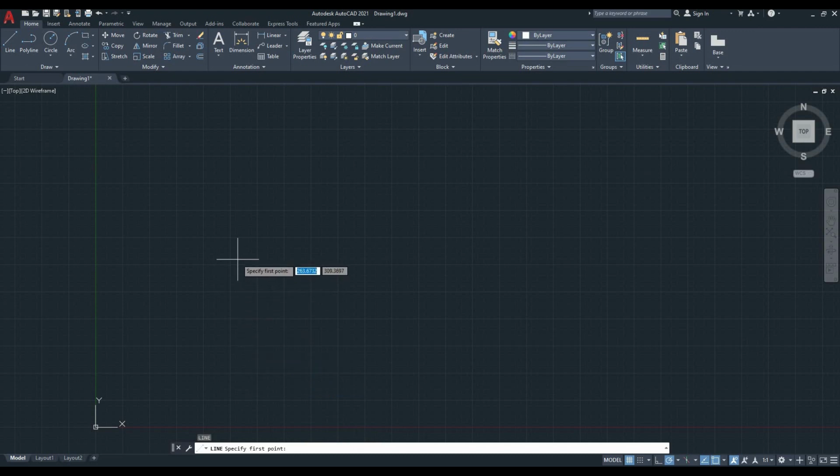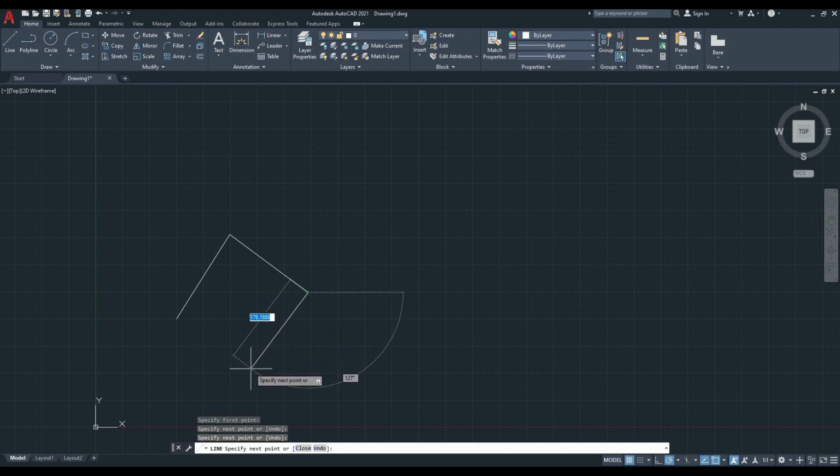To specify the starting point of your line, you can click anywhere in the drawing area. If you want to start your line at this point, just press the left button of your mouse. You can click again for the next point of your line, and also the next point and the next point. To end the sequence, just press enter or spacebar.